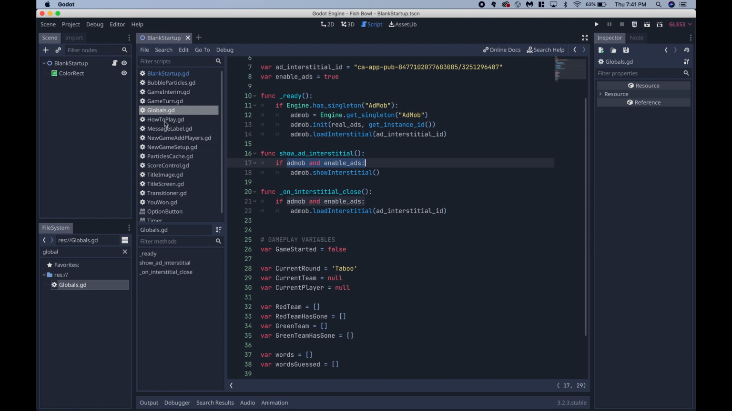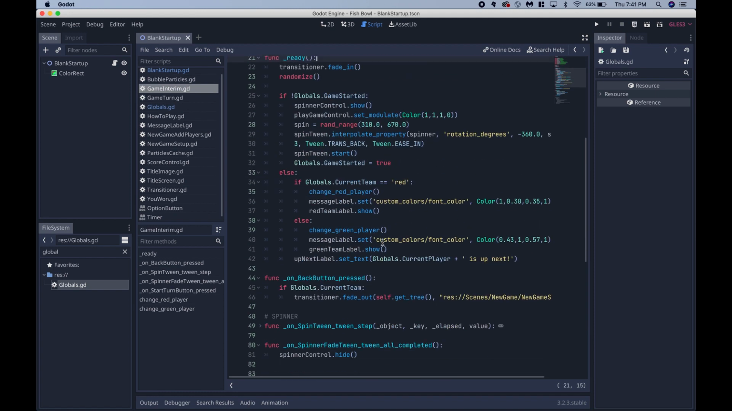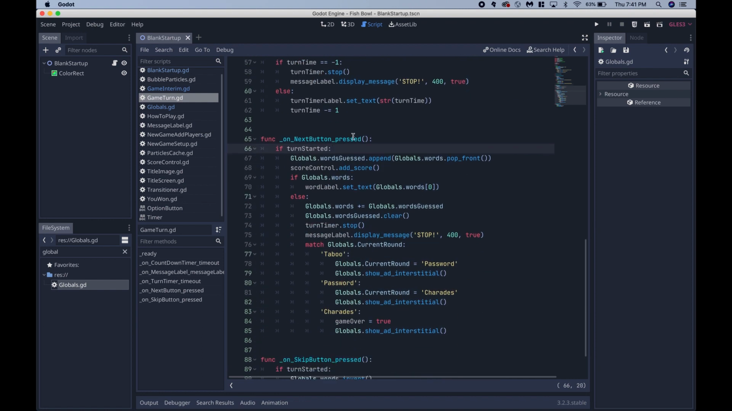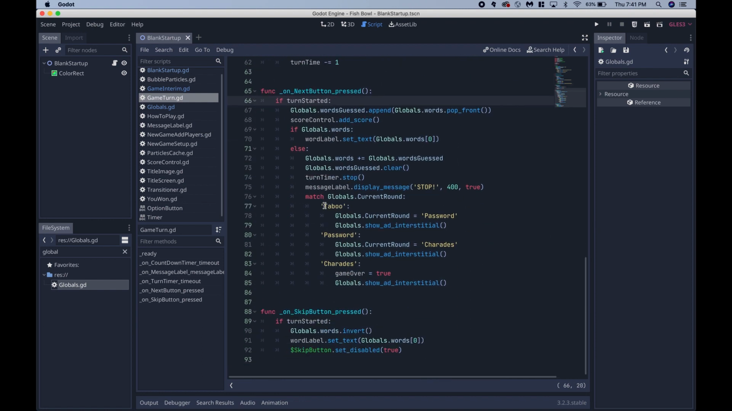So if we go to, oh geez, where was it? New game setup. Game interim here. Oh no, it is not. It's game turn. Okay, so this is a game where you have rounds, and there are 3 rounds: a taboo round, a password round, and a charades round. This is just like a typical party game. I have it so that when each round is finished, which is 3 times per game, and each game could run you like 30 minutes, and most people are only going to play 1, maybe 2 games at a time, we're going to show this.